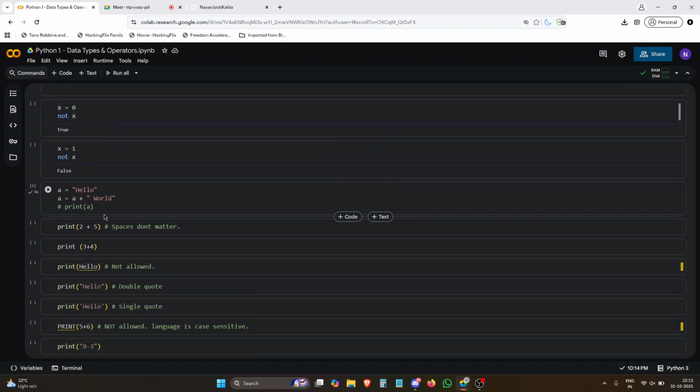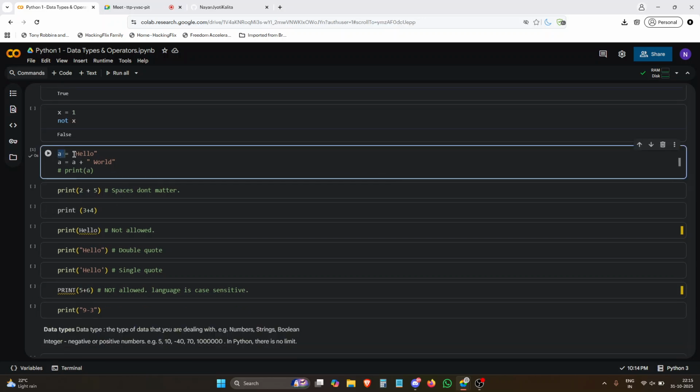Now let's try to understand a little bit of strings. How we do strings, because we can add numbers, right? This is the start from today's session. A has been assigned hello. Then A has again been assigned A plus space hello. Then A plus space world. Now what happens is this A has been assigned the value hello. The previous hello has been replaced by the previous hello plus this one.